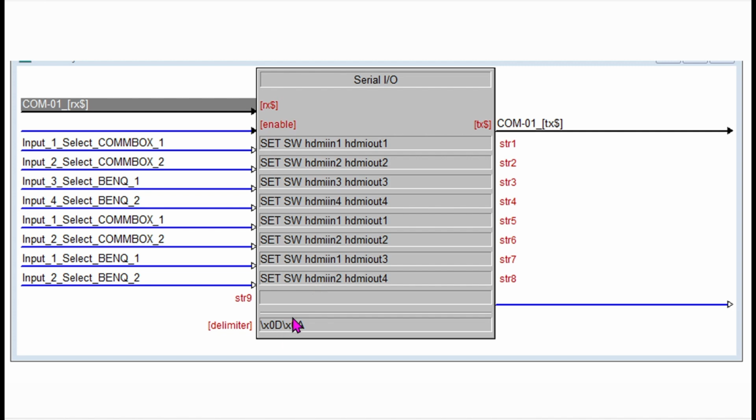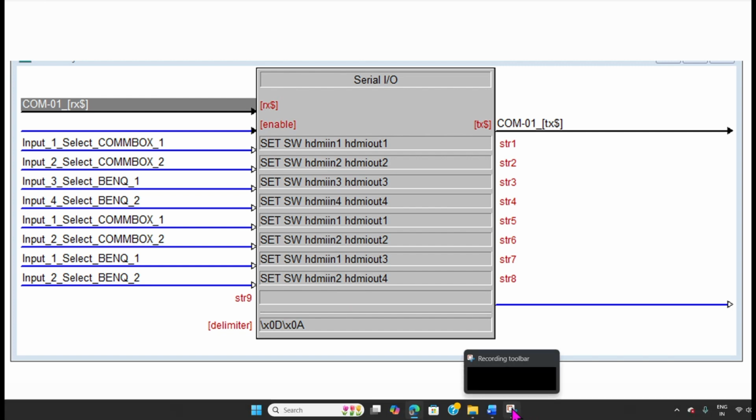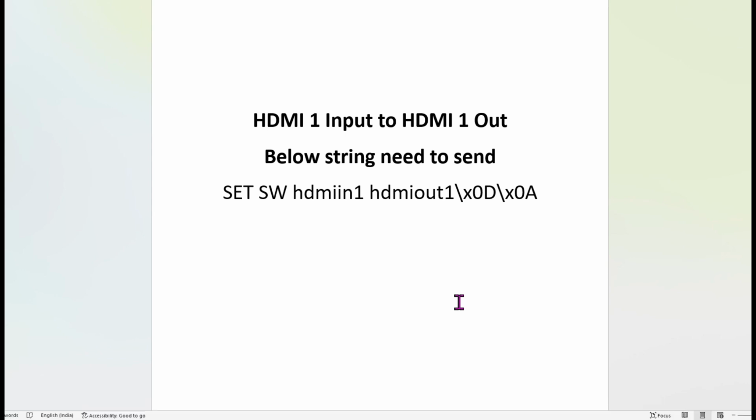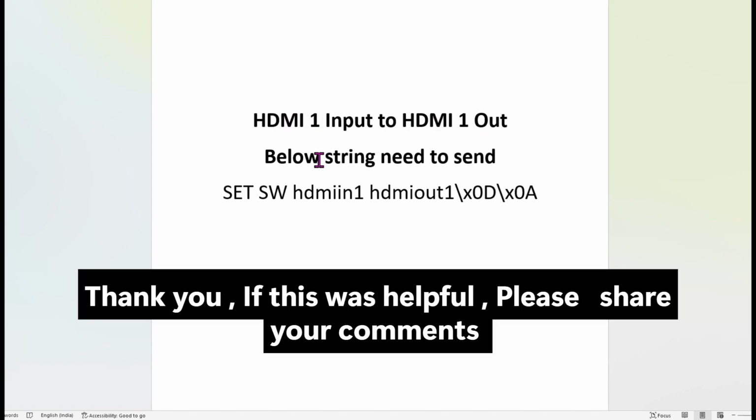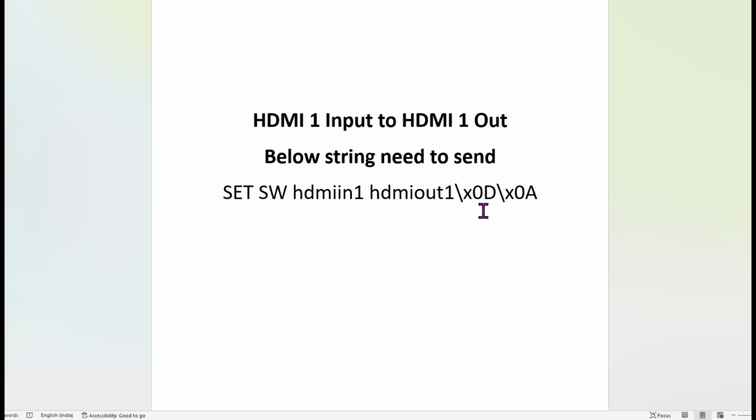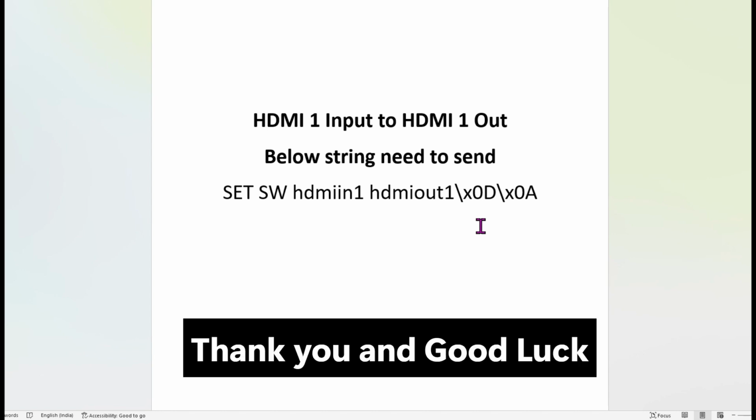Okay. So you are sending here, and I'll show you one more thing to make the command clear. This is an example which I want to make clear. For example, HDMI 1 input to HDMI 1 output, the below string needs to be sent. You have set, space, SW, space, HDMI 1, space, HDMI out 1, with no space after, and then you have 0D and 0A. This is the hex command for the Keystone, so this is the typical trend, and accordingly you can do other things also.